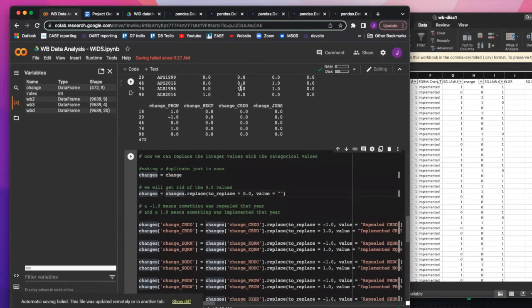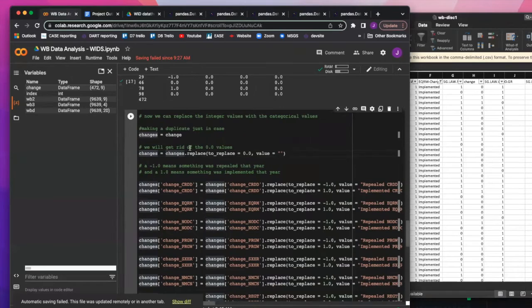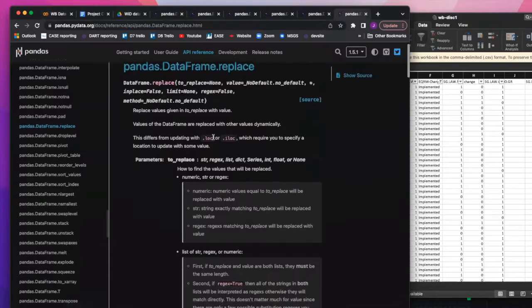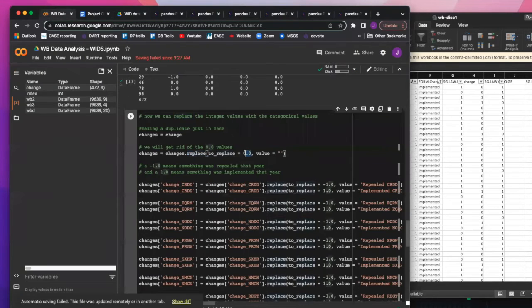I also thought we might want to retain this data frame with the numerical values in case we wanted to perform different types of analysis. So first I wanted to get rid of the 0s. Here I'm using a pandas function, replace. There are several parameters that you can give. The parameter to_replace can be a string, a numeric value, an integer, a series, a dictionary, or a float value. What we were looking for is an integer. So we're telling it, I want it to find all of the 0s and then replace them with what? Just nothing.